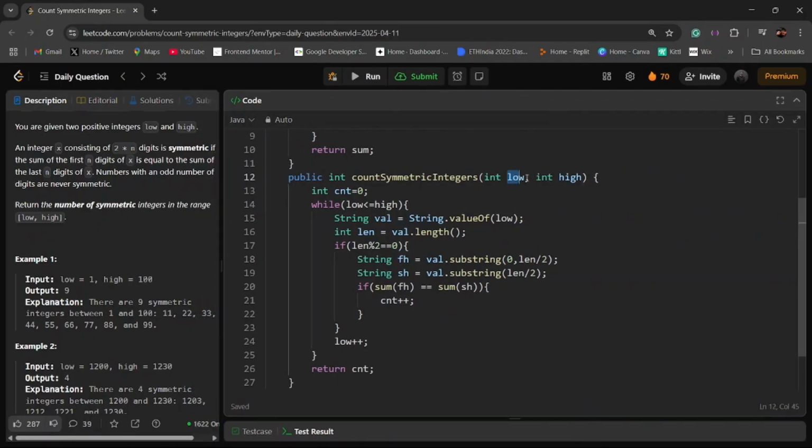We already have the low and high values. We set the count value as 0. We created a while loop which will go from low to high, and we created a string value because we are going to cut the integer value into two halves. So we are converting the integer low into a string, and we are also calculating the length of that.